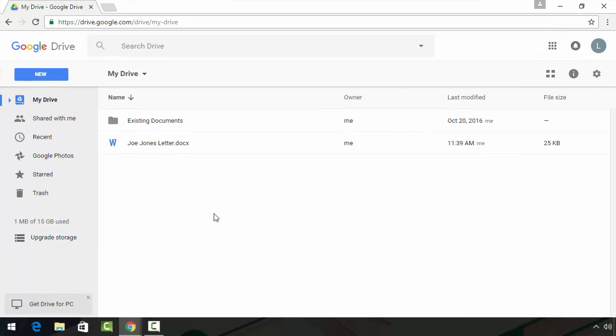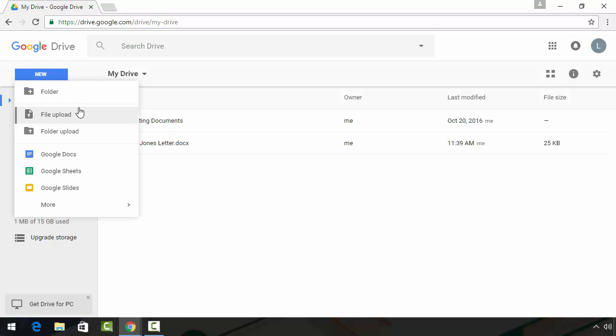There's a second way to import documents into Google Drive, and that's using the New button in the left-hand corner. Let's click on that now. And you'll see there's several options here, including file upload and folder upload. If I wanted to, I could download an entire folder here and import that into the Google Drive. But today I just want to upload a file.